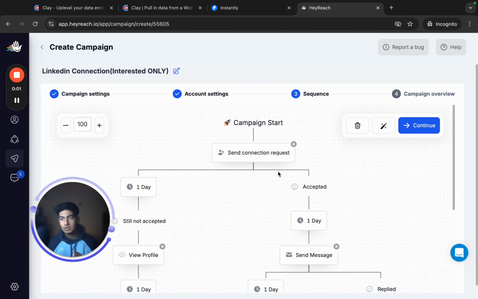So in this video, I wanted to go over a workflow that we have built using heyreach, Instantly, and Clay. So this is how the automation looks like. As soon as we get an interested lead in our pipeline on Instantly, that particular lead gets pushed onto our Clay table. From Clay, we'll be starting a LinkedIn campaign using heyreach.